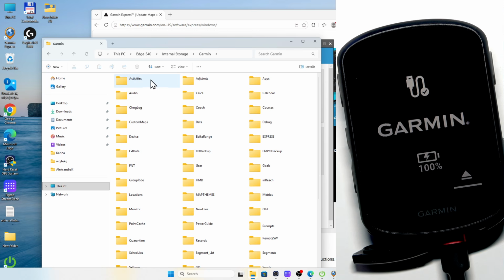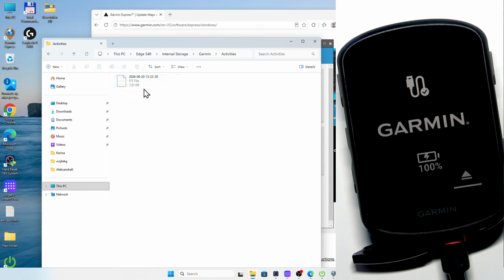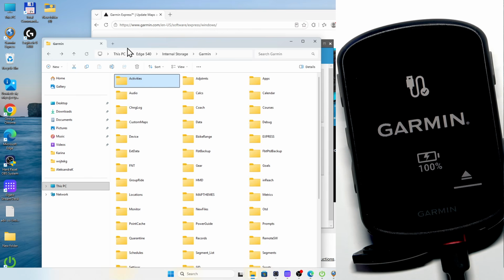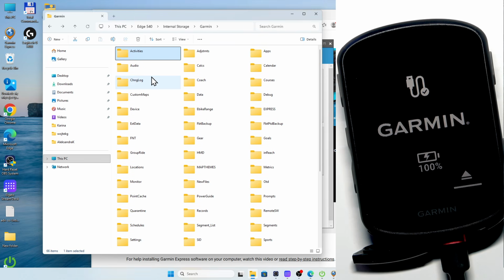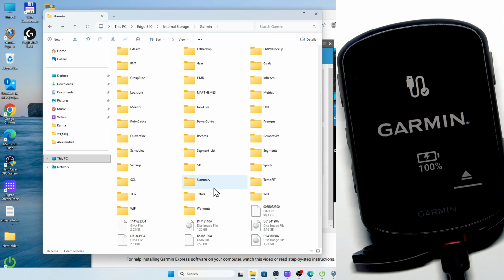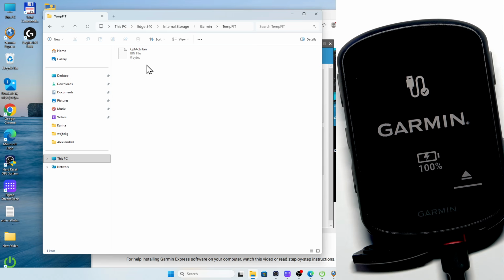Now all the recorded activities should be stored in the activities section, but if the activity was dropped because of your device's mid-ride crash or something, then such activities would be saved in the temp feed folder. So look for the temp feed folder and find your activity in here.